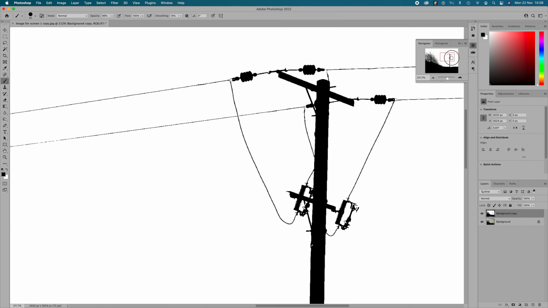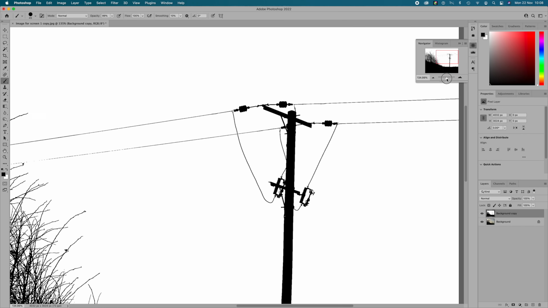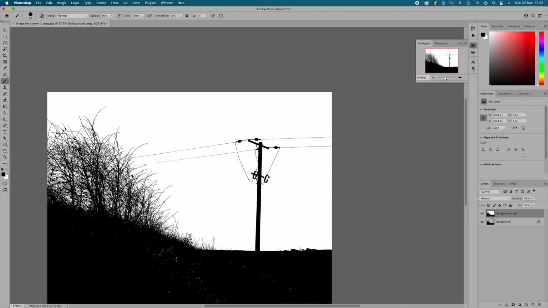My dog's just arrived to sit under my chair. Hello, dog.